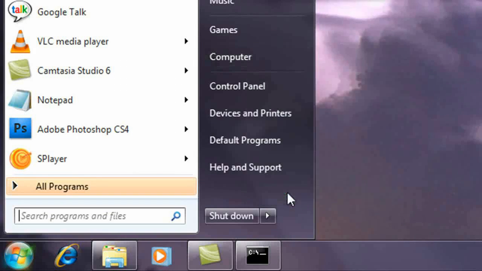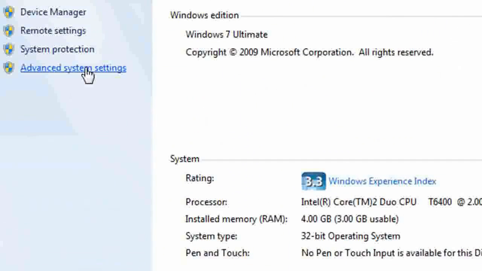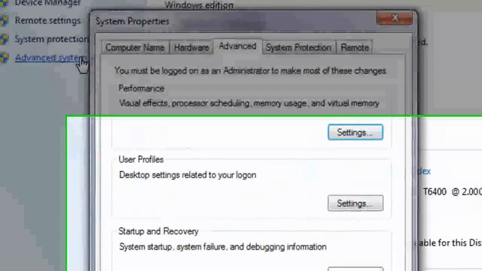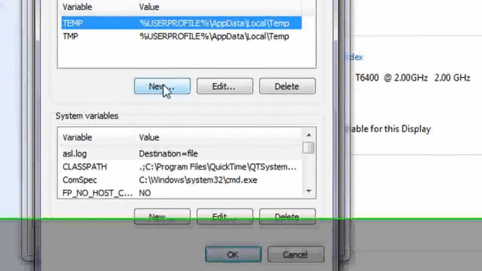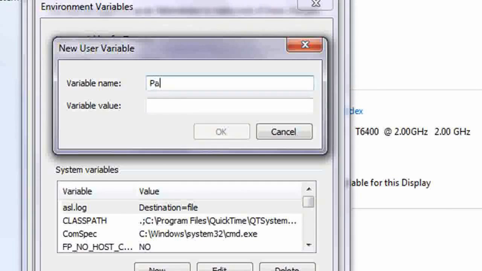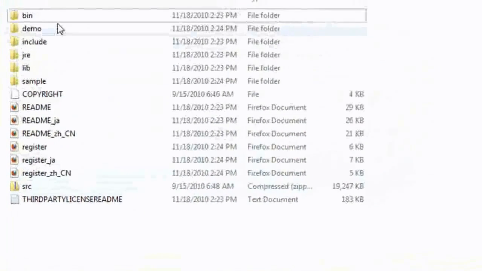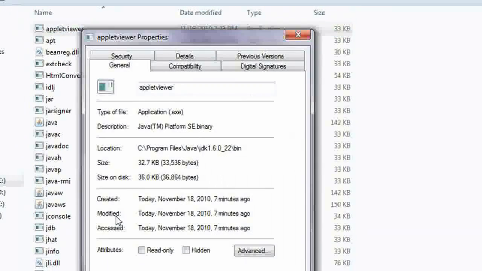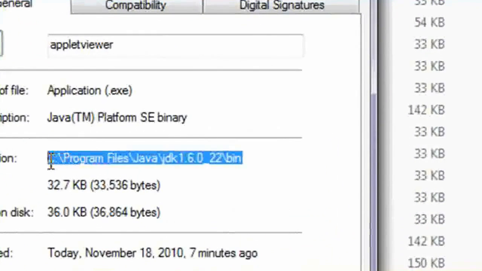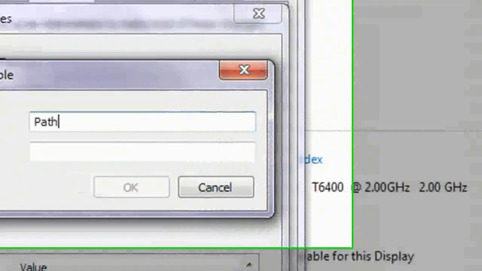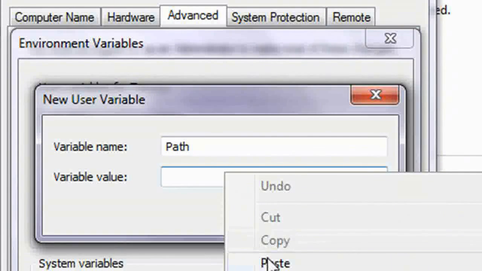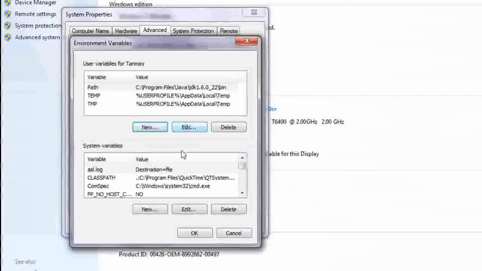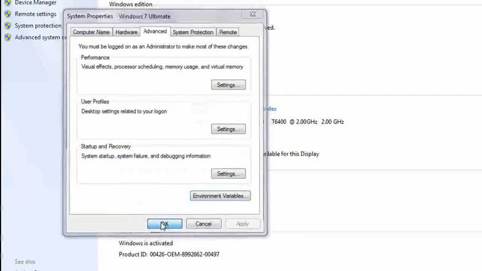So just go ahead and right click on My Computer, then go to Manage, then Advanced System Settings. From there go to Environment Variables, then here create a new environment variable, give the name as Path, and for the value just browse through to the bin folder and right click on any of the files present inside it, then copy the location of that file, then go ahead and in the variable value just paste it, then click on OK.